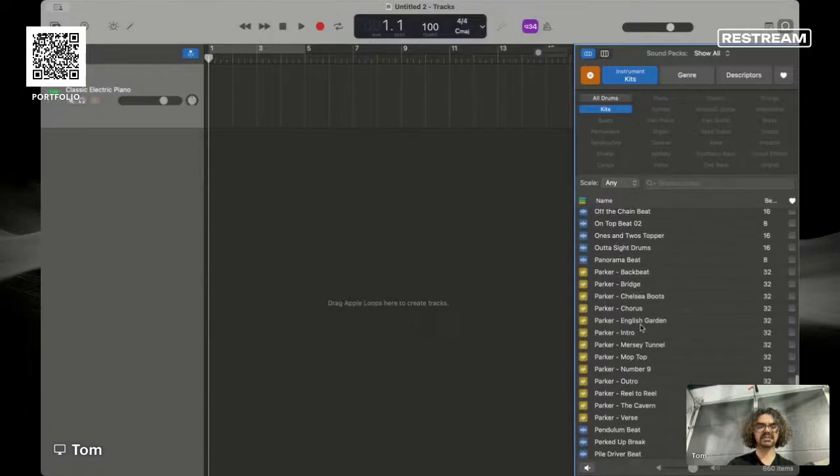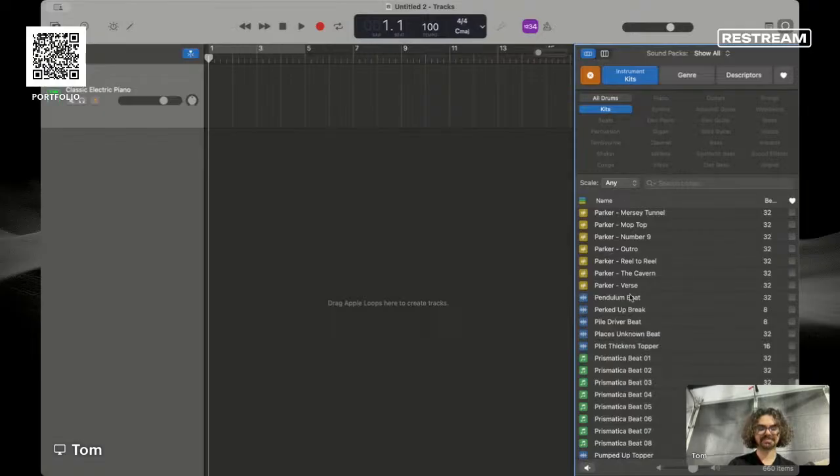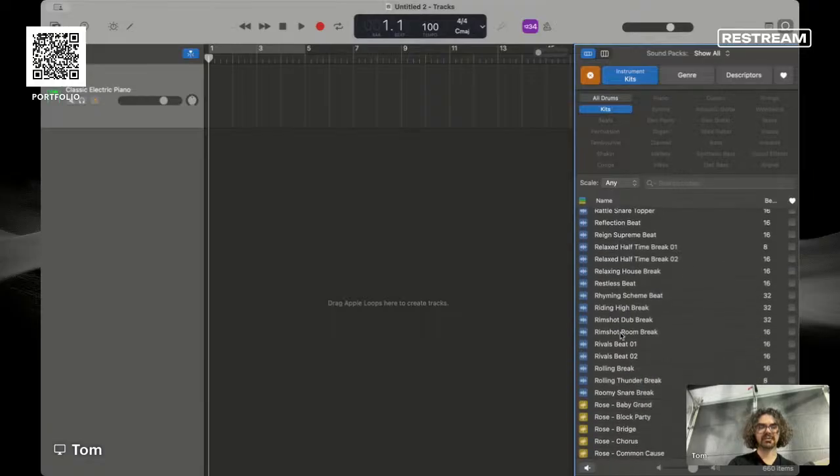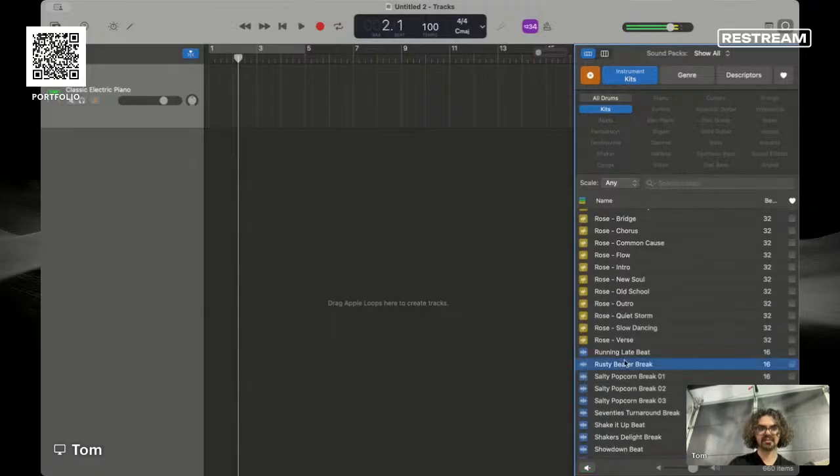Now you're going to see 3 different colors here. You're going to see these green ones, these blue ones, and these yellow ones. I'm going to say ignore the yellow and the green for now because I'll explain more about them later. The blue ones are the ones we want to focus on. So I'm going to go to kits. And we have a lot of options here, right?